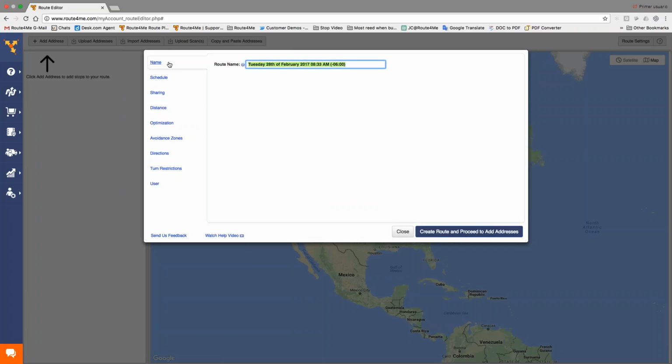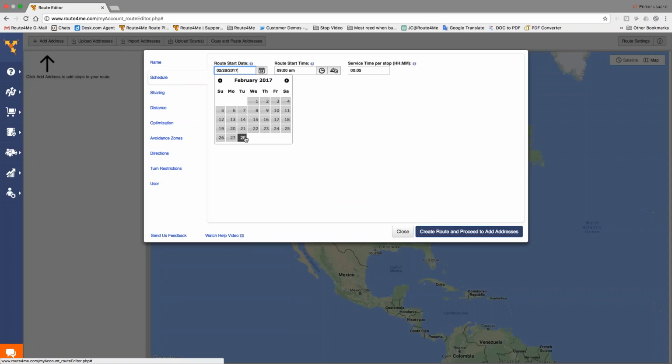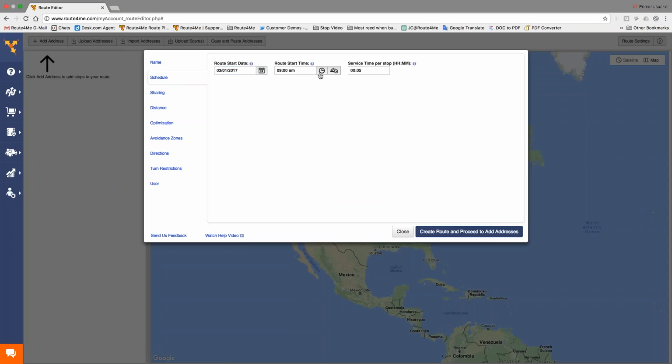Then we simply name the route. You can see the steps right here on the left. Then we schedule the route. Let's imagine we're doing this tomorrow. And you usually start at what, 8 a.m. normally? Yep. Excellent. So how long does the stop take? About 15 minutes? Okay. So that's all you have to do.